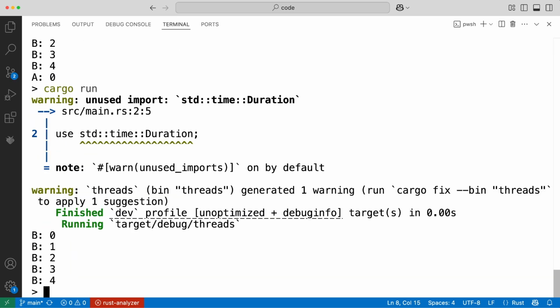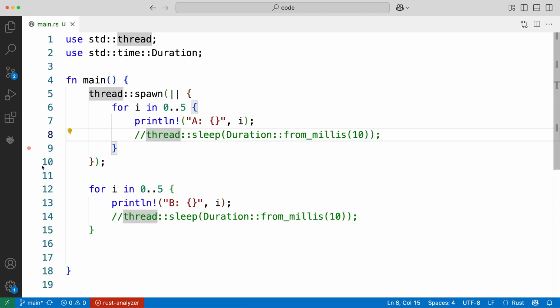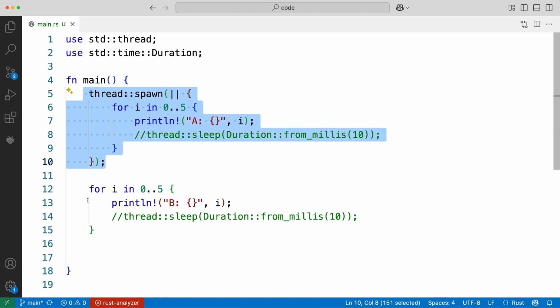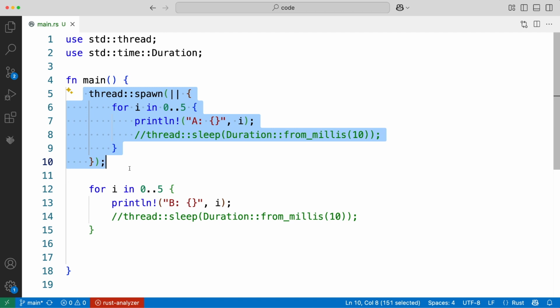The computer where I developed this initially is much faster than this incredibly old iMac that I'm recording this video on. And on that one, I only see the output from B. The reason is that this is kind of starting to get spawned, and then this whole thing just runs before this even has a chance to get going.